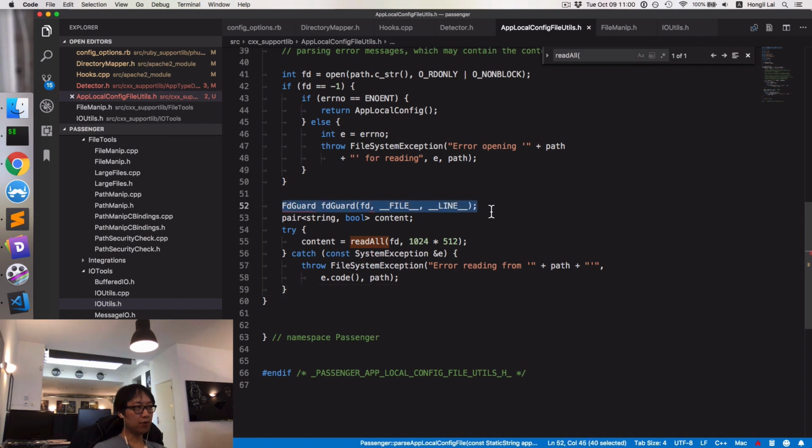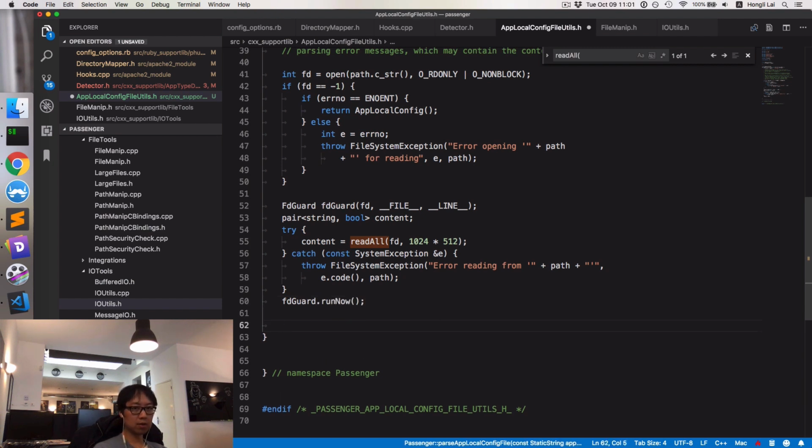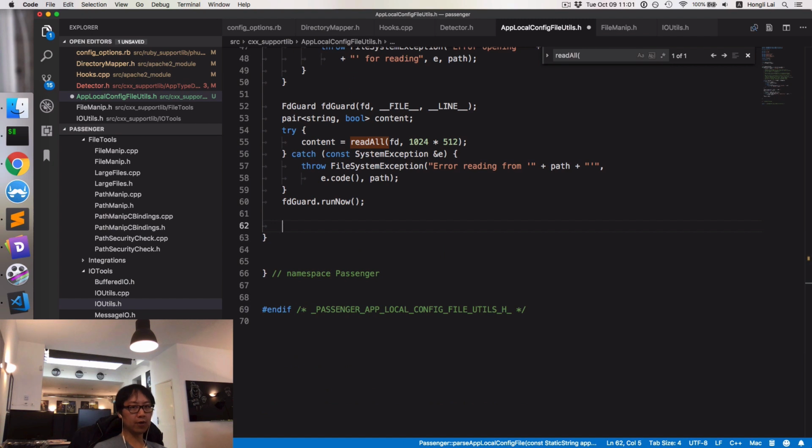And this works even if this function is left because of an exception. So if this exception is thrown here, then the fdguard's destructor will run and the file descriptor will be closed. But in any case, after we have read from the file, we want to close the file descriptor immediately. So we can say fdguard.run now. Okay, now we have the content as a string.